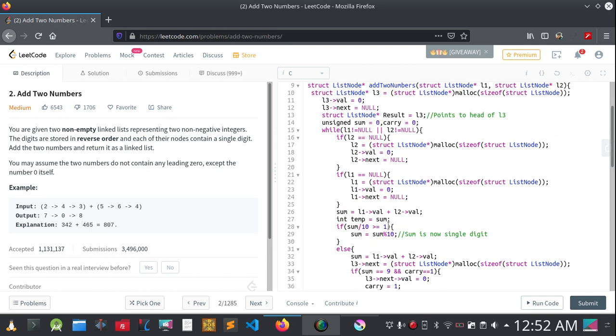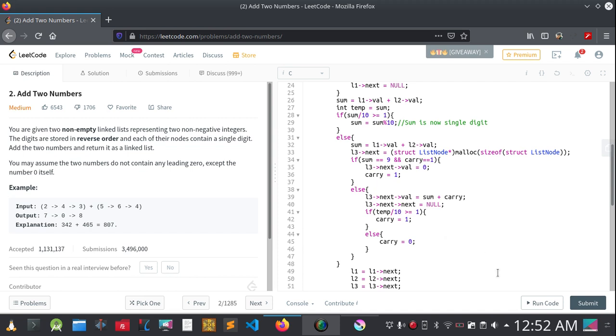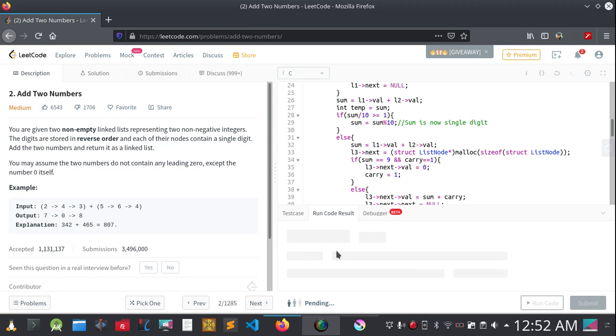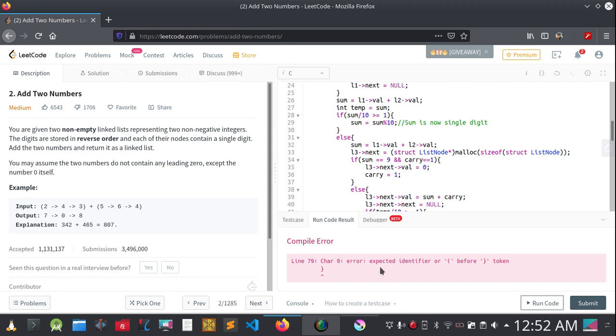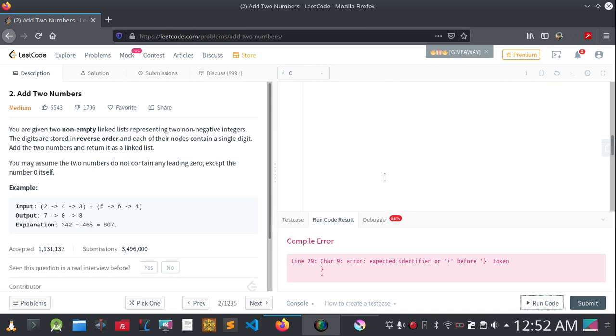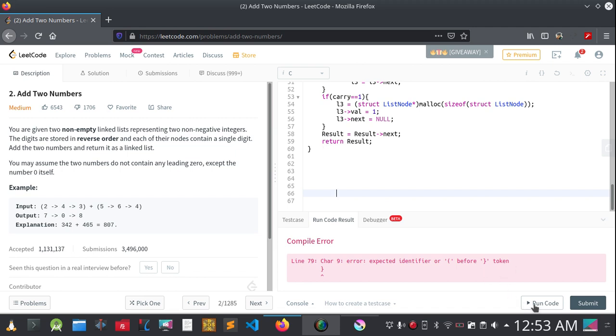So now the last task is to run this code. Here you can see run code and submit. Before submitting, you will first have to run this code. So let's run this code, and it will open up the console. It will start judging. Alright, so it says expected identifier at line number 79. I have already created these, so let me just remove them. Alright, so let's run this again.